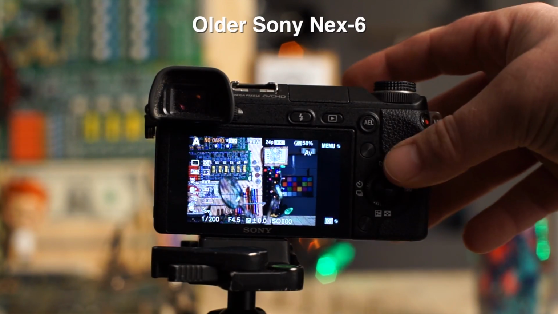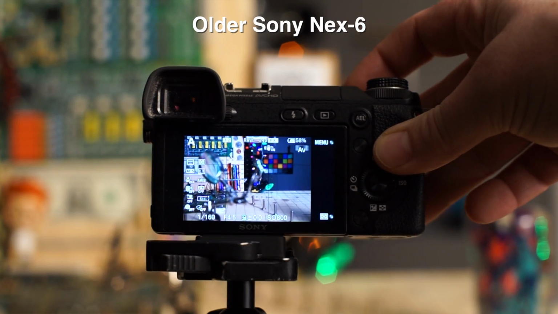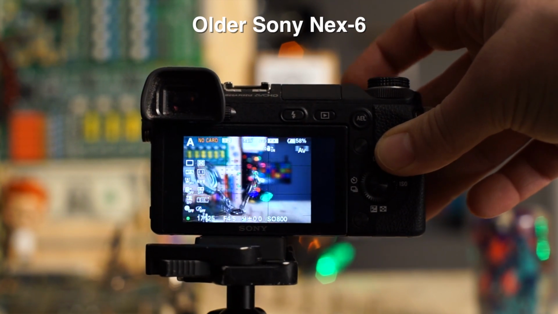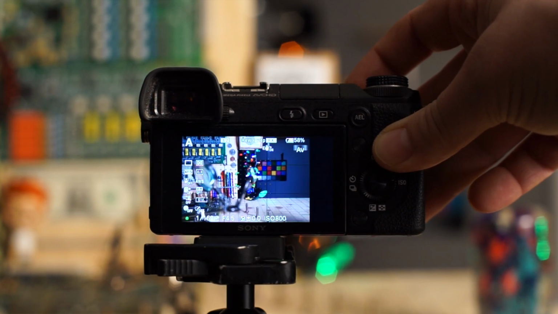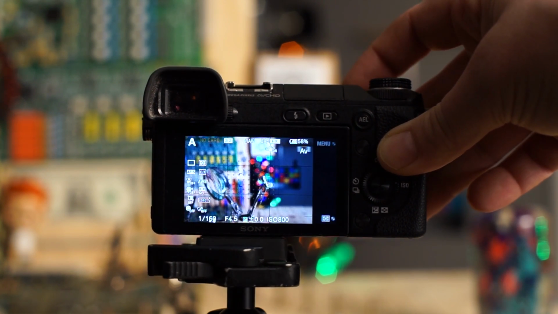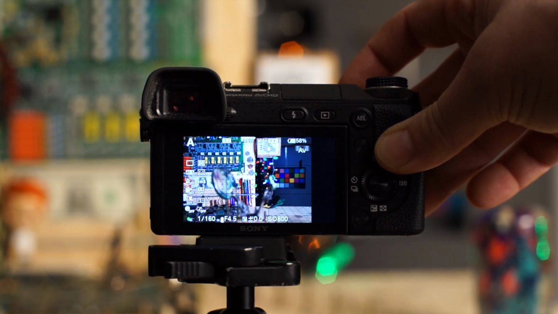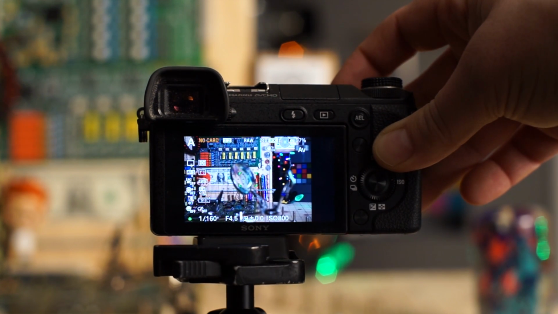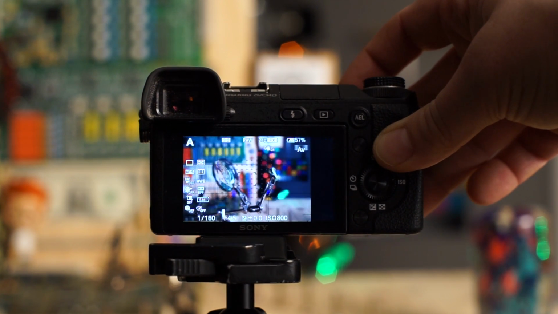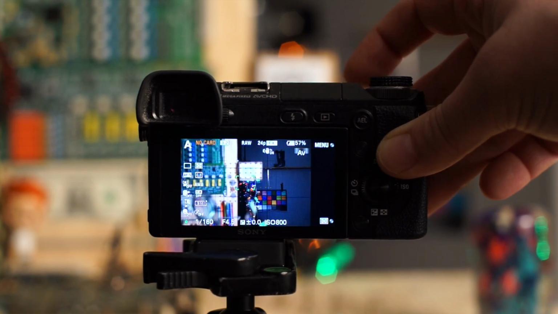All right, guys, now I got my Sony Nex-6 here mounted, and I just wanted to show you how this compares to the OMD. And you can see the OMD is significantly faster, but this is pretty fast. The A6000 is noticeably faster than this. I got to be honest with you, the A6000 is much closer to the OMD EM-5 Mark II.